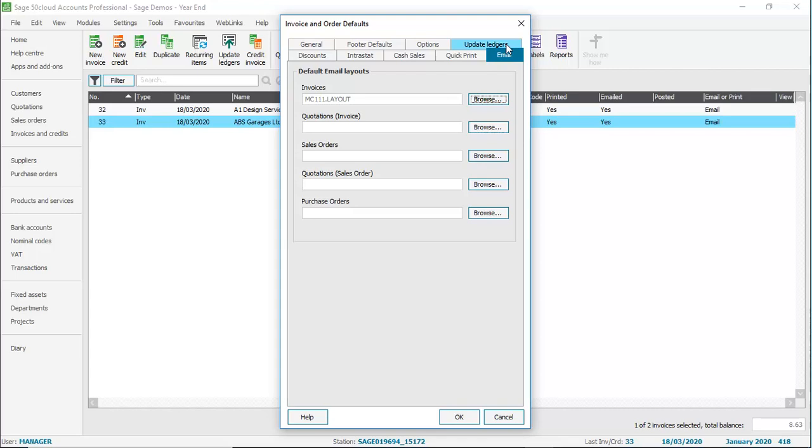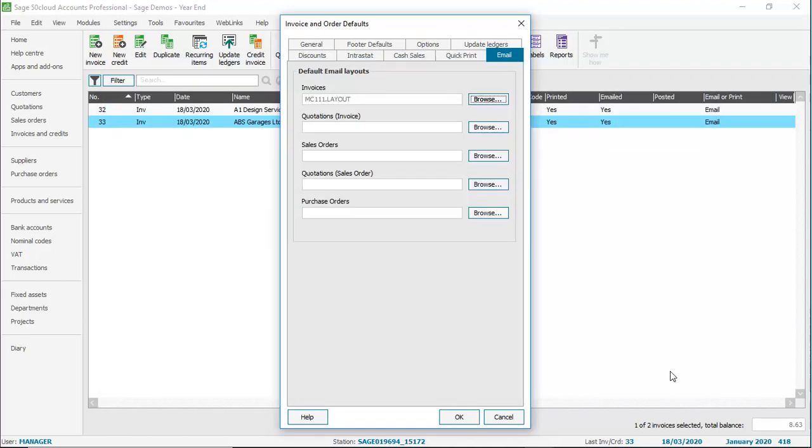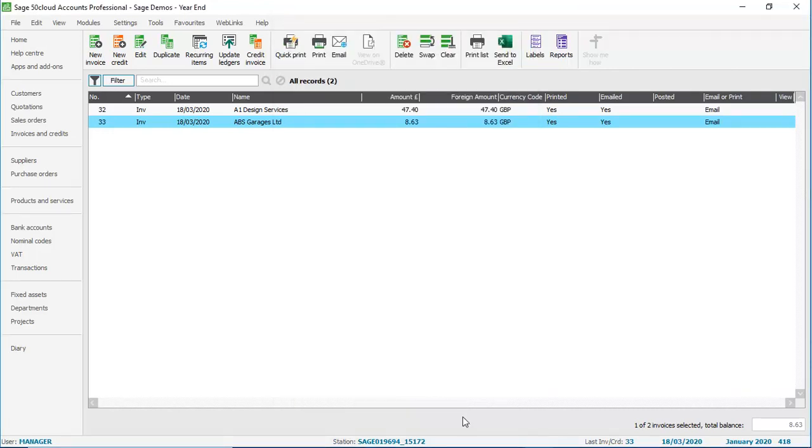And then against the relevant document type, click Browse. Then you could simply select your layout and click OK. You would then click OK at the bottom of the Invoice and Order Defaults page. You return to the invoice list, and that's it done.